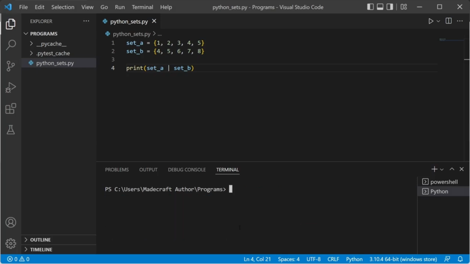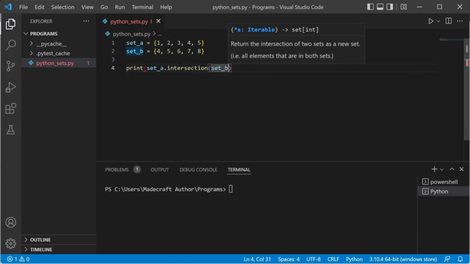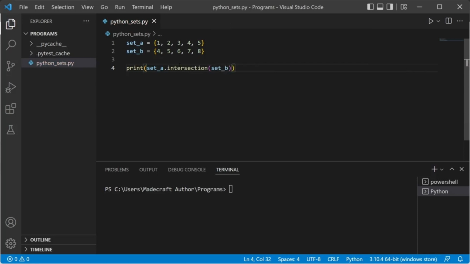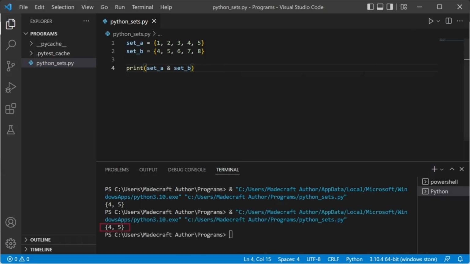Another operation I can use is the intersection. I can apply this to set A by writing set A.intersection and passing set B as the argument. When I click Run, I get back all the items that match in both set A and set B. Here we have 4 and 5. The intersection can also be represented by the ampersand and will work in the same way. When I click on Run, I also got back 4 and 5. Let me clear the console again before we continue.